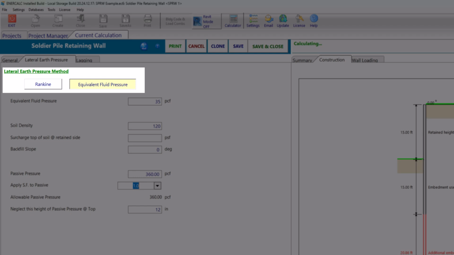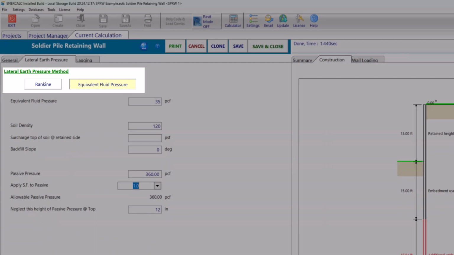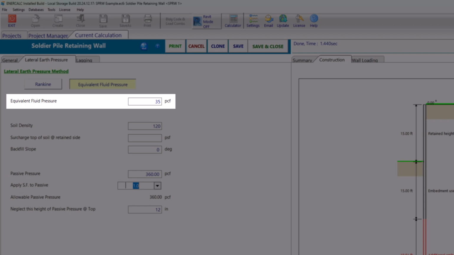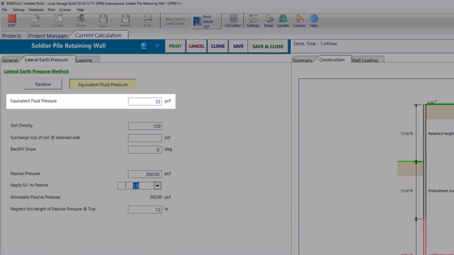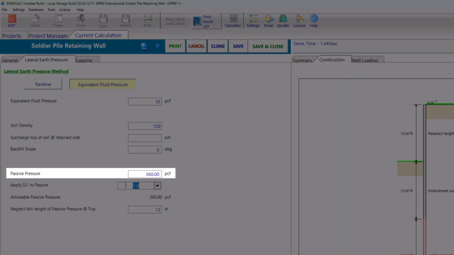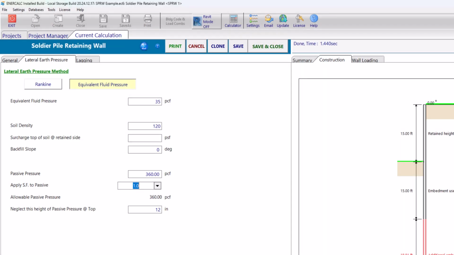Alternatively, you can use the equivalent fluid pressure method. The required input data is slightly different if you use this method. You will need to input the equivalent fluid pressure, which will then be used to calculate the active pressure. Also, you will need to input the passive pressure value on your own as well, since it is not being automatically calculated. For the purpose of this example, we will stick to the Rankine method, so we will toggle back to it.